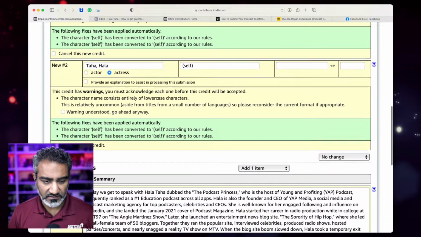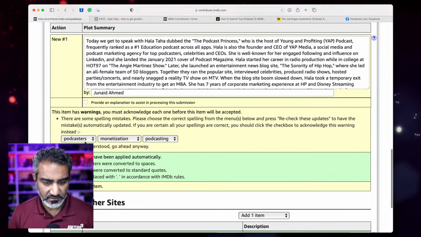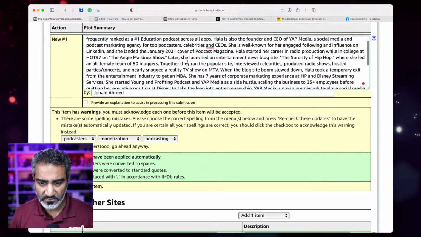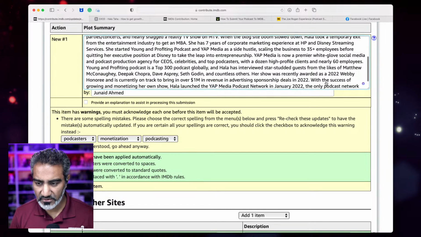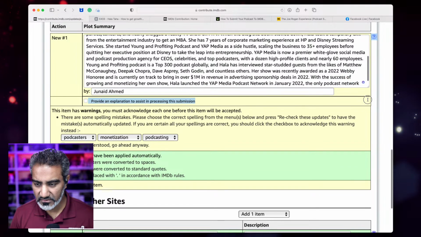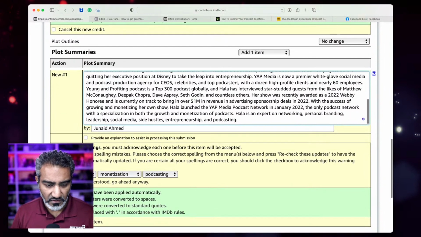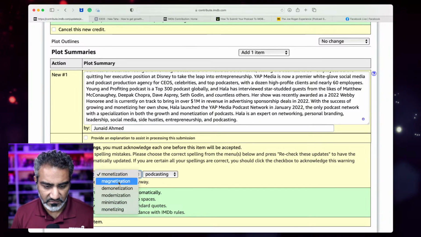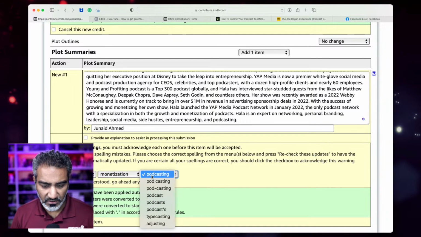Looks like all of this is green, right? Items and warnings. You must acknowledge each one of these before it is accepted. There are some spelling mistakes. Please choose the correct spelling from the menus below. Recheck these updates to have the mistakes automatically updated. So let's see, what are the spelling mistakes? Let's make sure that we don't have any of those mistakes in here. I wonder if I can make this taller. All right. So podcasters. Okay. Monetization, it's not magnetization. And podcasting.